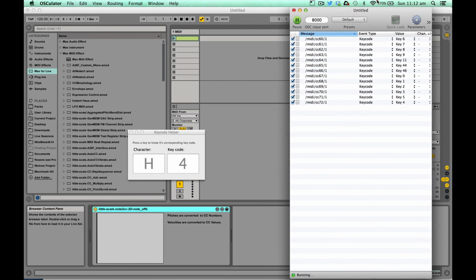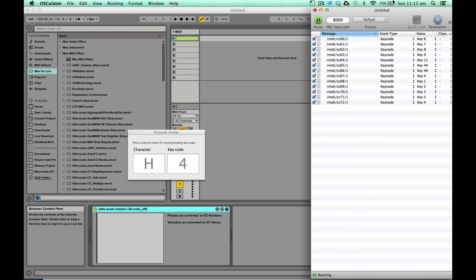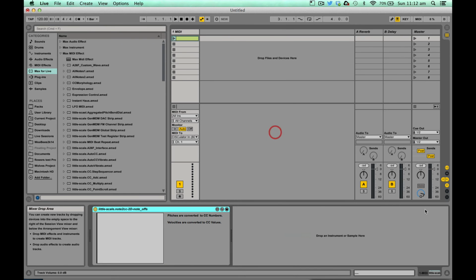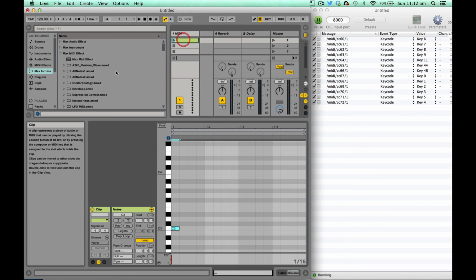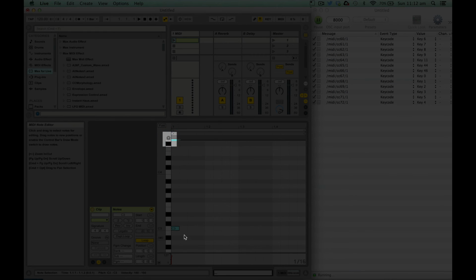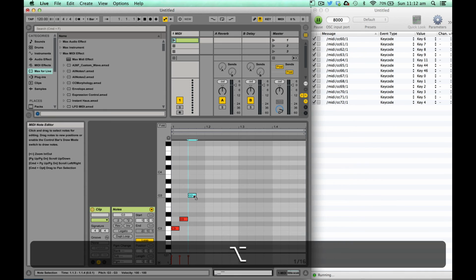So I've basically mapped the row from Z to M, and then the row from A to G to each of those MIDI notes. If I go back to Live, I've just disabled that preview button so that as I'm sequencing out MIDI data, you can see that I'm not automatically triggering key presses on my computer keyboard.